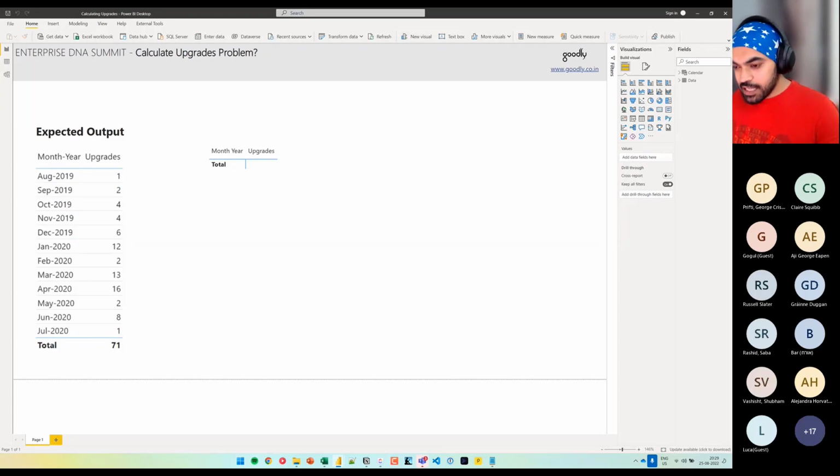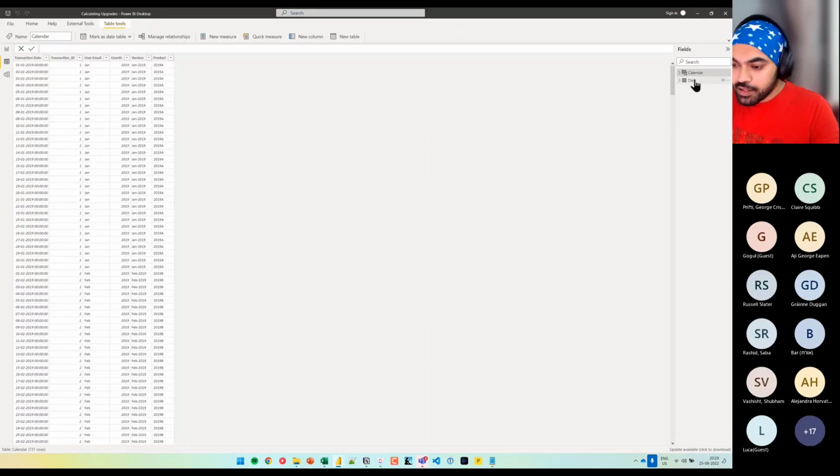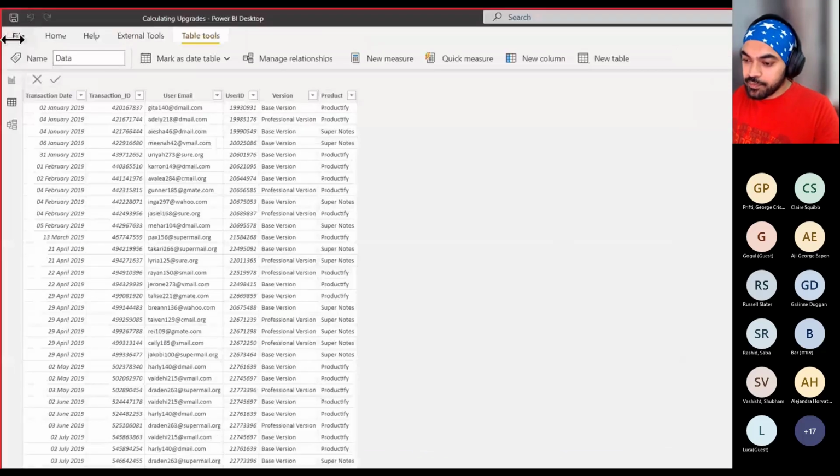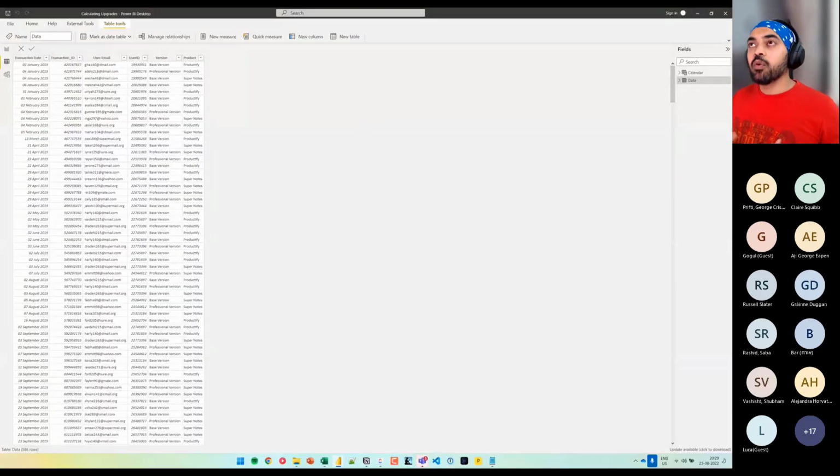And in this particular data set that I'm working on, here is the data. In this data we have the transaction date, the transaction ID, the user email, user ID, the version, and the product right here. Now, what I'd like to do is calculate upgrades. And just for a moment, if I try to explain the data, in this data every single customer is going to be billed once in a month for a product, for a version of the product.